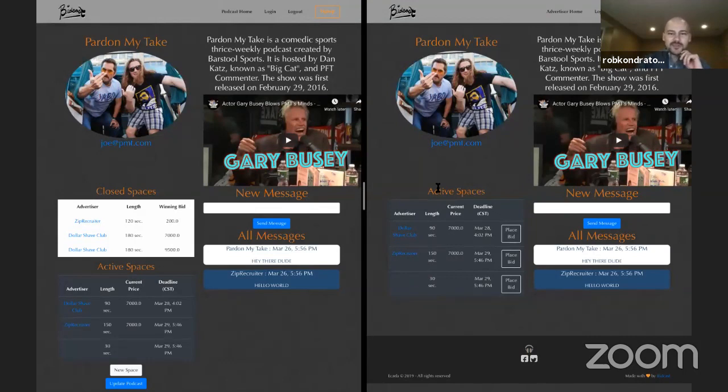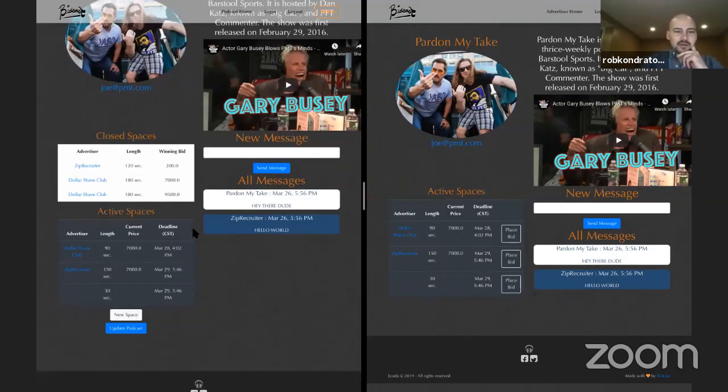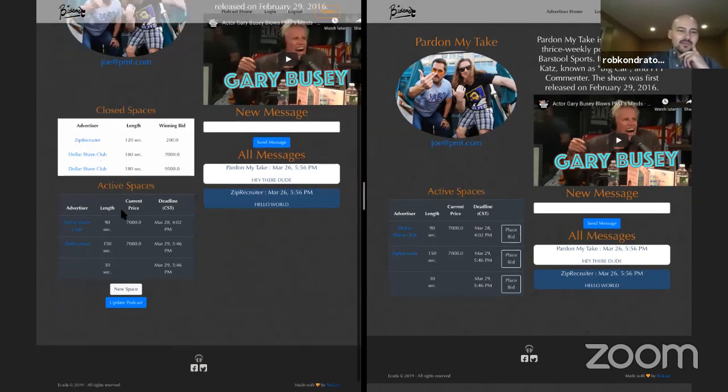You're not seeing double right now. I do have two screens up. I'm logged in as two different types of users. On the left, I'm logged in as the podcast Pardon My Take, and on the right, I'm logged in as Squarespace, which would be an advertiser. And I'll get to some of this other stuff in a second, but as a podcast, I can list different spaces here with different lengths of time.